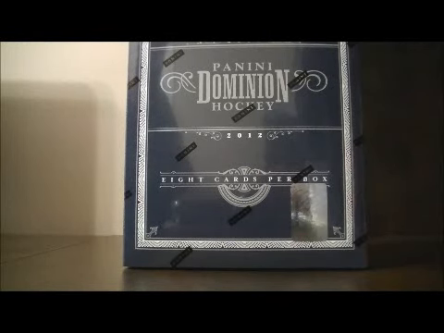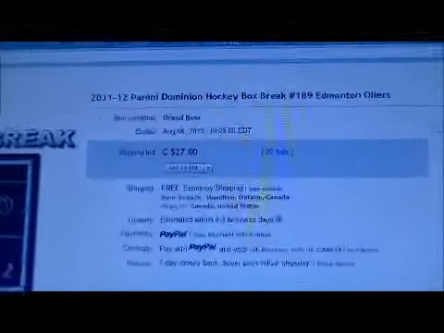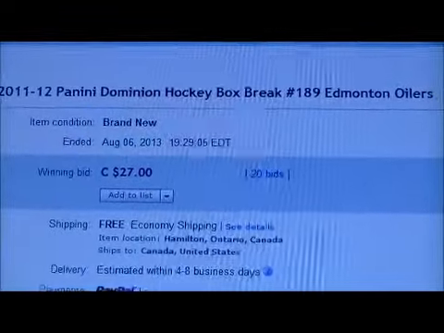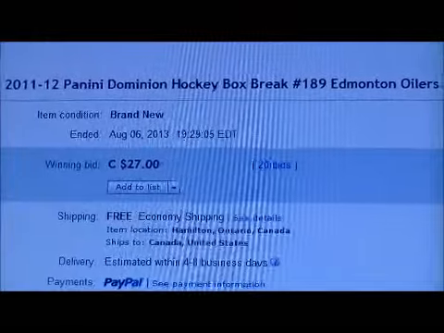Hello again, everybody. Watching our eBay box break. This is for the 2011-2012 Panini Dominion box break number 189. Here's the last team up for auction. There's Edmonton.